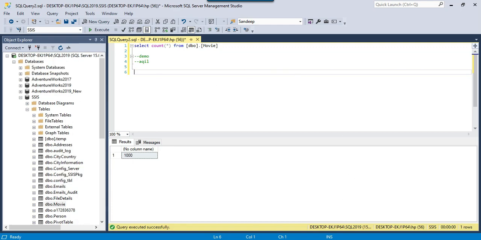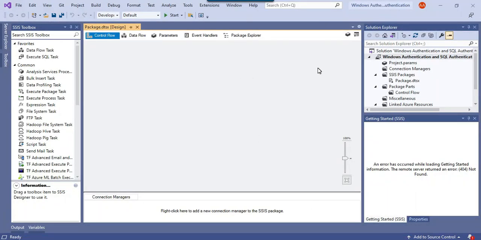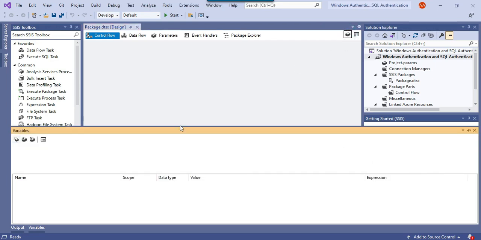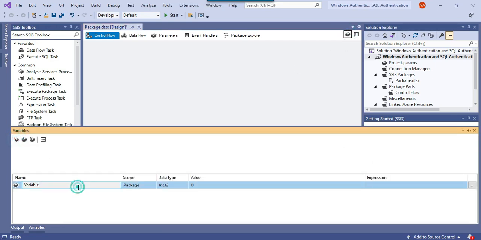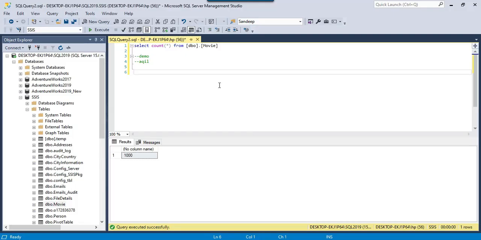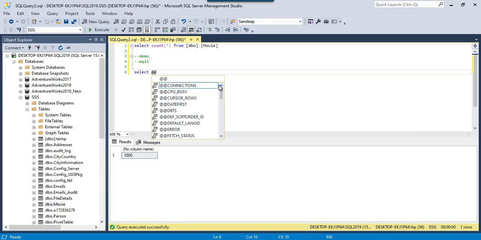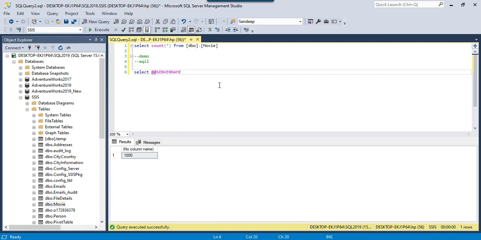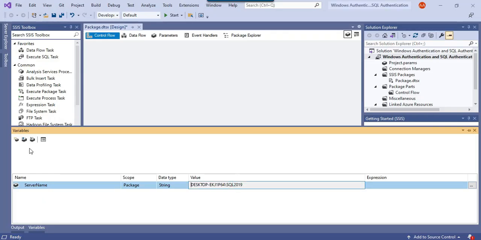So let me just go to the SSIS package, and to make the connection dynamic, I will be using some variables. The first variable that I will be using is server name, and the data type I will put is string, and the value for this server can be obtained using @@servername. So this is my server name. I can copy from here and put the value here.